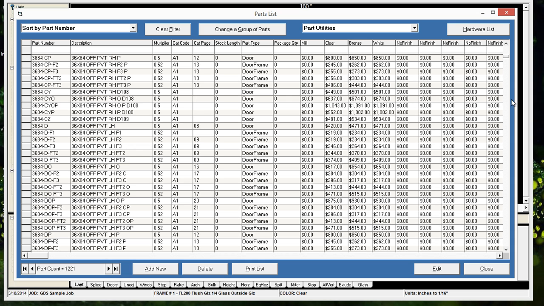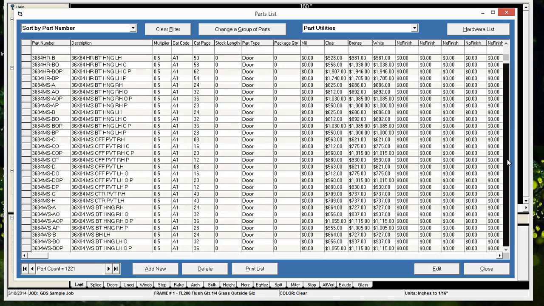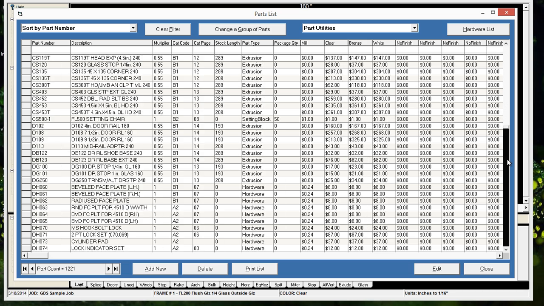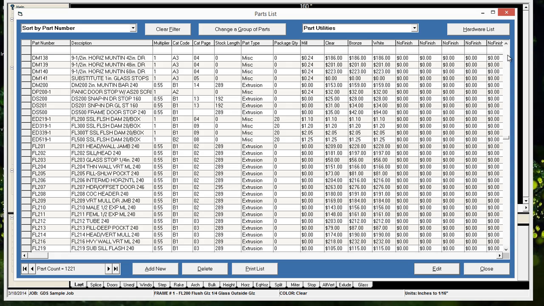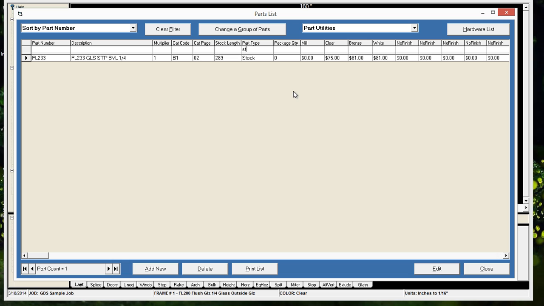We can even scroll down here to extrusions, wherever they may be. Oops, there's some extrusions, and our extrusions are 0.55. So notice how there's a couple, instead of extrusion, it says stock. So let's find those. Stock, there's only one. So instead of doing change a group of parts, it's easy enough for me just to go in here and say 0.55, I think that was. And then I can actually click on here and change this part type so they're consistent and make that extrusion also.